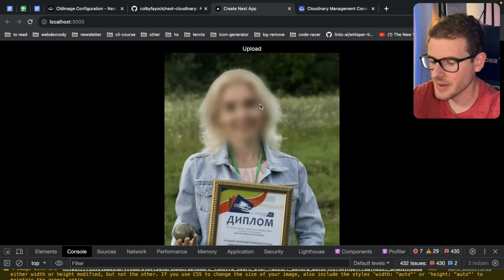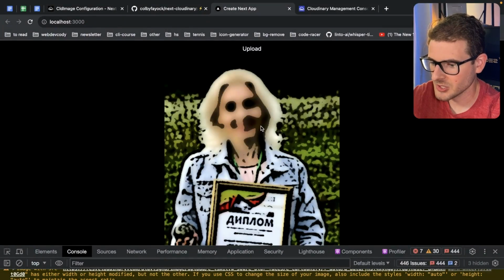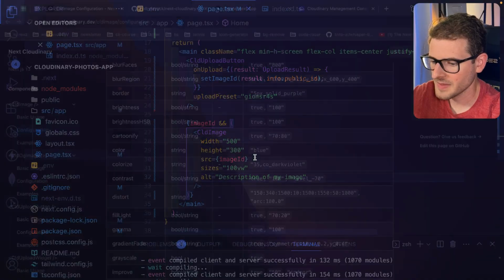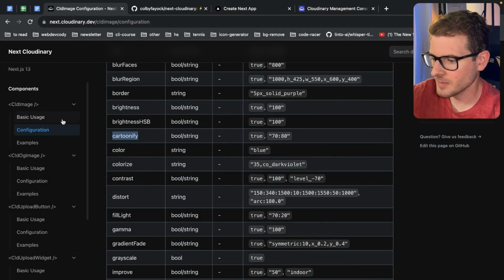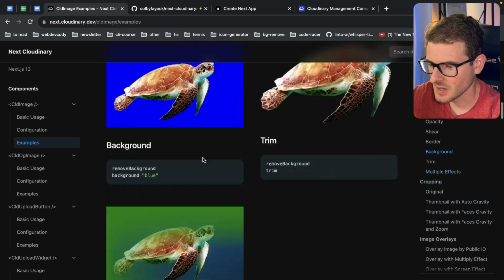So with little effort on my side, I can start doing various image manipulations on the images that are hosted in Cloudinary. And it's really cool. I really like it. Feel free to play around with this. You can say cartoonify, and then you've already applied a filter to the image. But I think that's a good enough demonstration of the power behind all the different configurations. If you want to go through these examples, they have a bunch of cool stuff that you can do here.